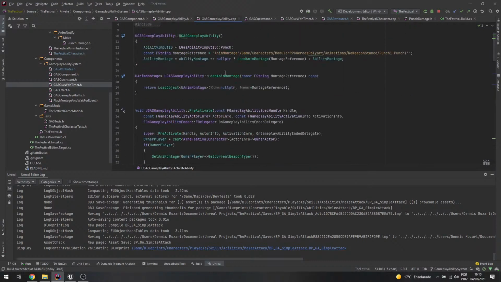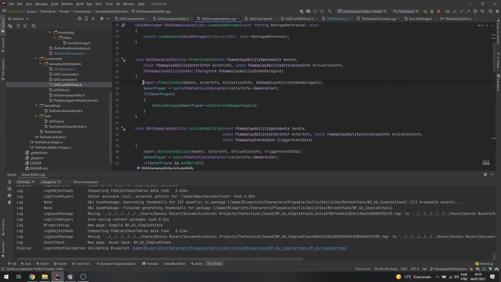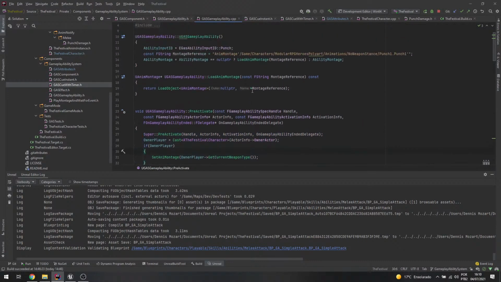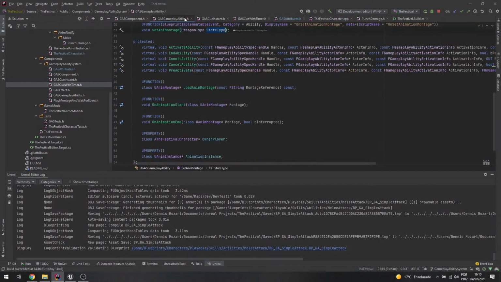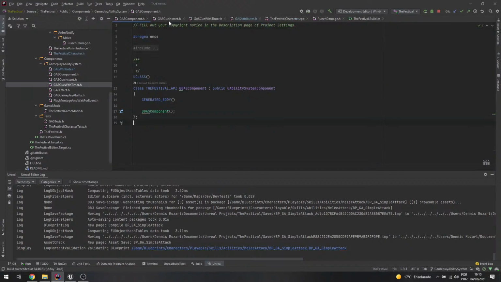I know it's a lot of code for it, but yeah, and it's also setting a default variable for the animation that's going to play based on the kind of weapon it is holding. Okay, so that's the ability.